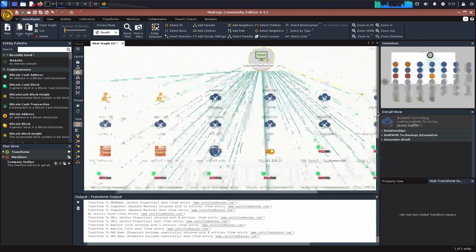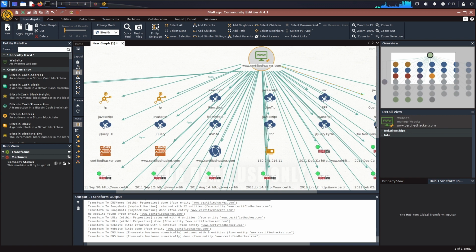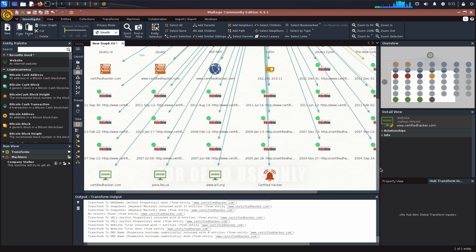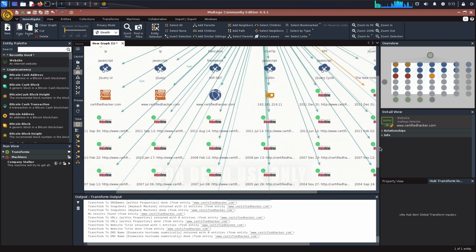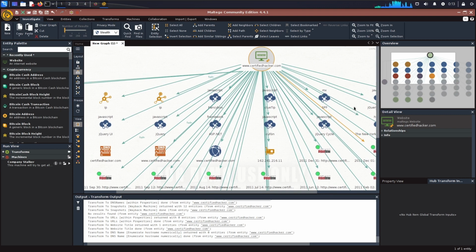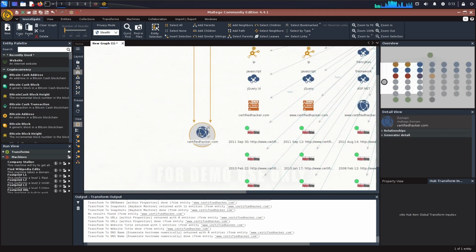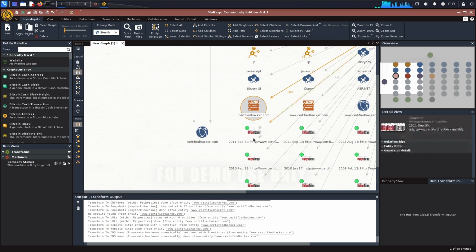So here we can see a lot of information has been fetched by this tool. You can use all this information and analyze it according to your need. So let's try for some. This is the domain name, and here we can see that it is the DNS name.